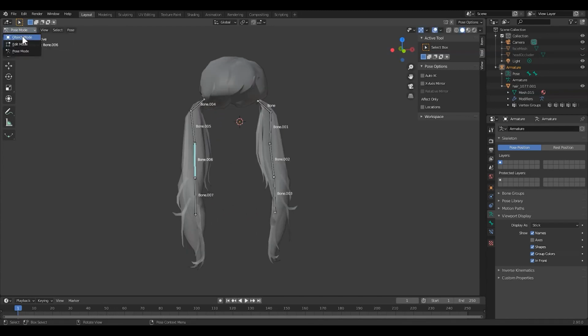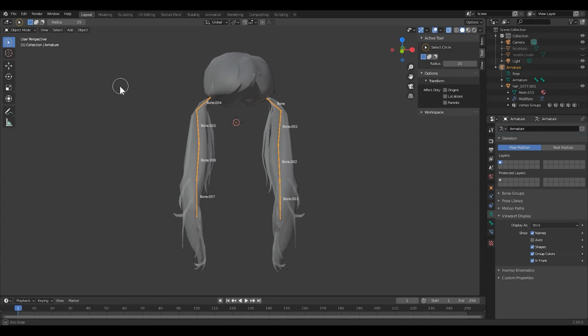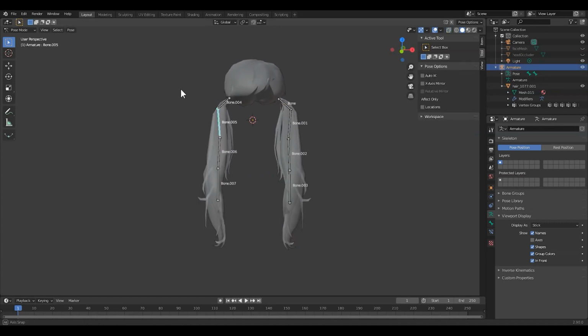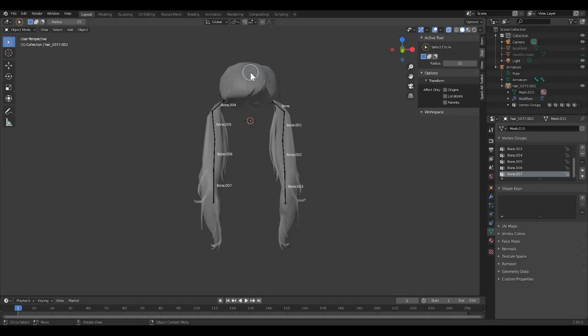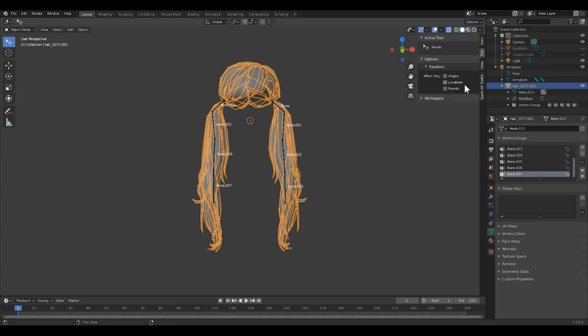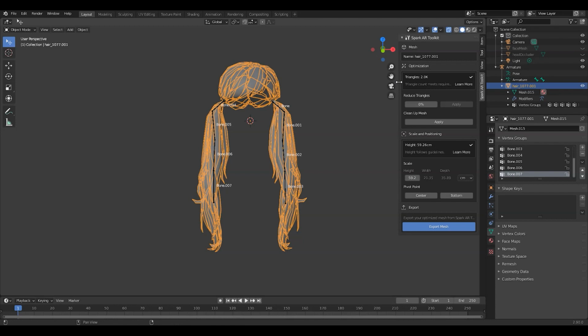So basically this is the part where we finished the weight painting. We're ready to export the object. As some of you may know, there is a new plugin for Blender by SparkAR. So before I'm exporting the model, I'm just gonna make sure that it's compatible with SparkAR. As we can see here, we got a check on the triangles count and we got a check on the scale and positioning.